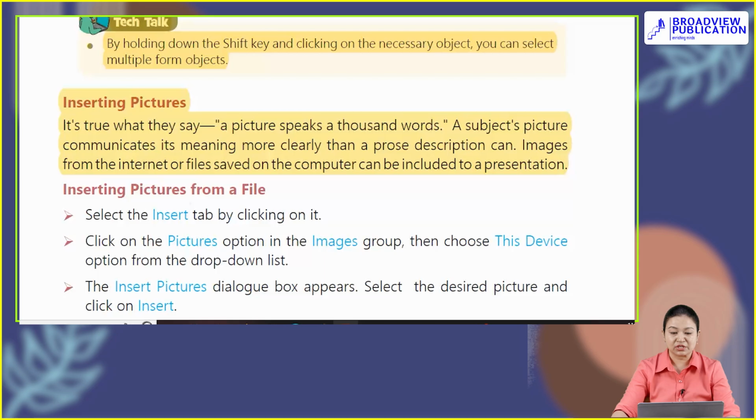Now, inserting pictures. It is true what they say, a picture speaks a thousand words. A picture can communicate its meaning more clearly than a prose description can. Images from the internet or files saved on a computer can be included in a presentation.